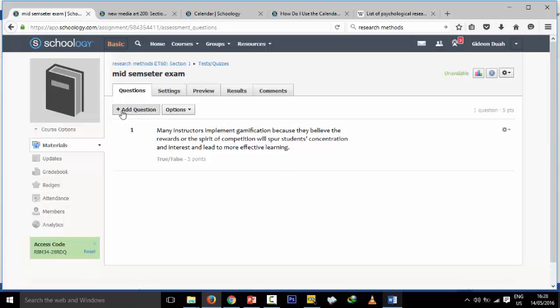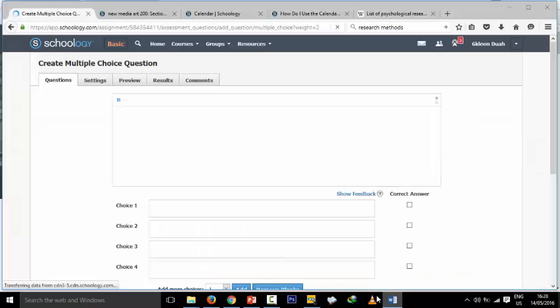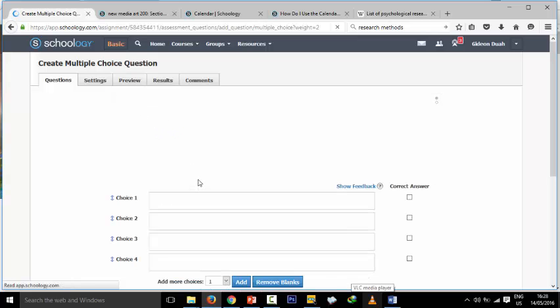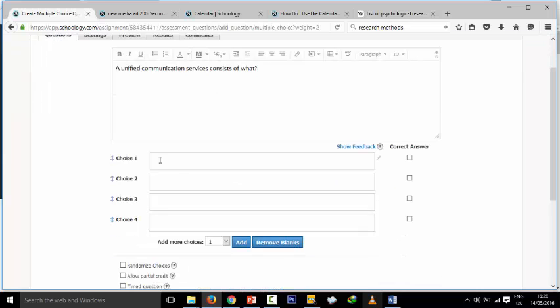So now let's add a multiple choice option. So we click on multiple choice, and let me go and look for the question. Okay, this is the question I want to appear in my multiple choice question. So this is the area you have to type your question. So this is my question: a unified communication service consists of what? So these are the spaces you have to type in your possible answers.